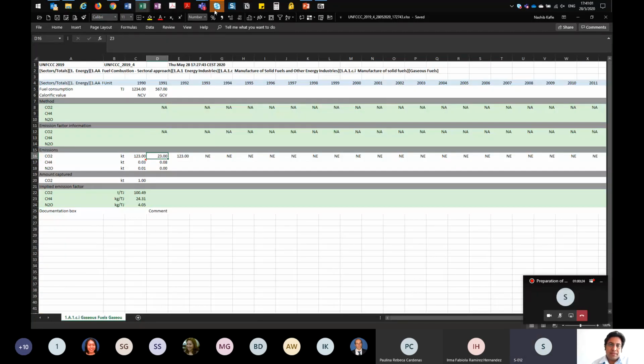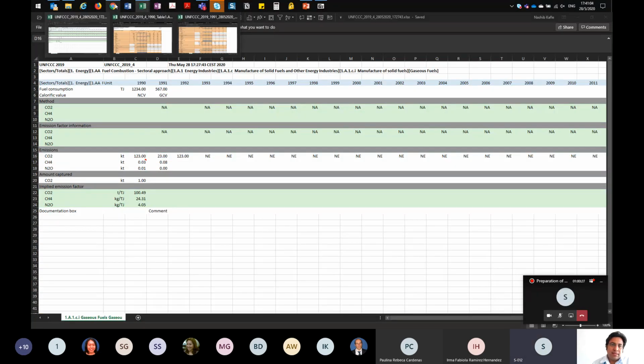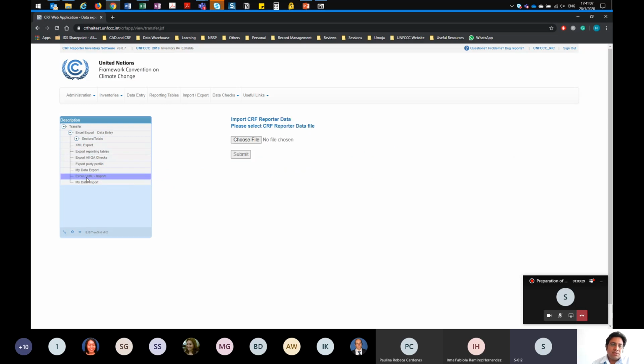And if you have a national system for entering the data, then you can also do the XML import. Some of the Annex 1 parties have their own national system, so they enter their data in their own national system, and then the data that they enter there can be transferred to the CRF reporter via XML file also. So you can enter the data by three means. One is directly data entry into the user interface. Another option is to export the Excel file, enter the data offline, and then re-import the file. And the other option is the XML file.